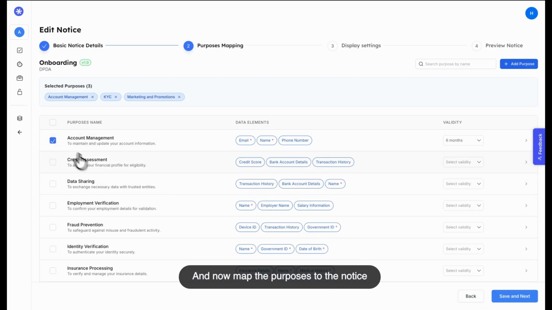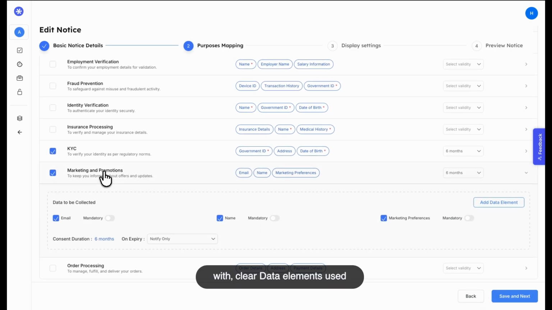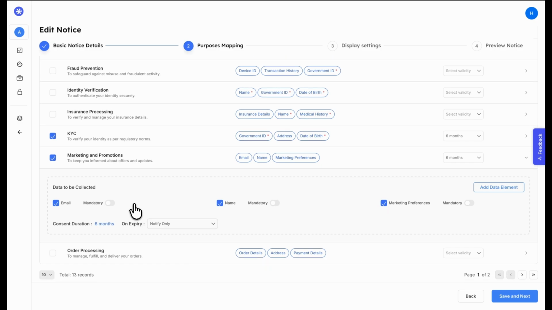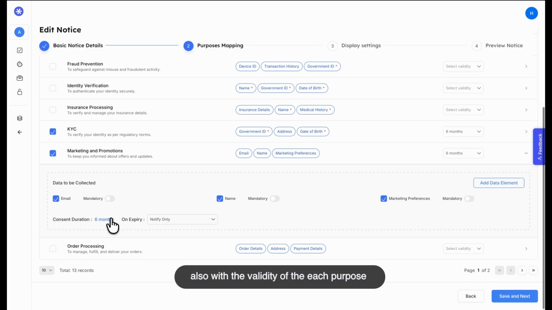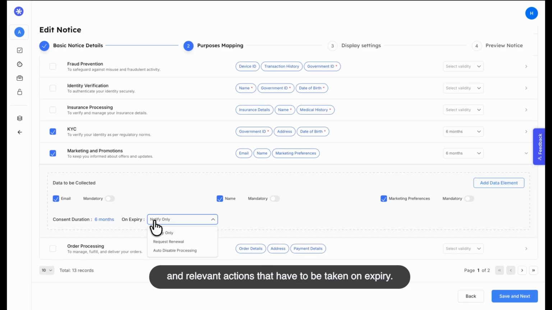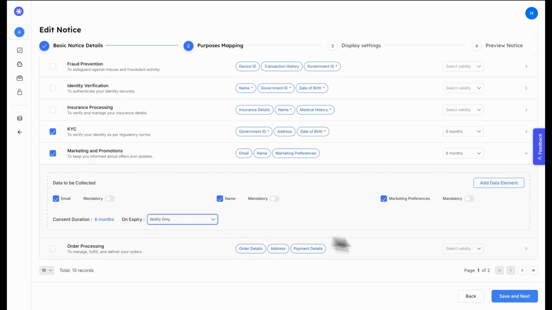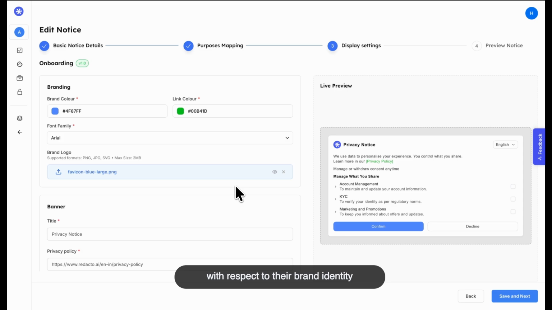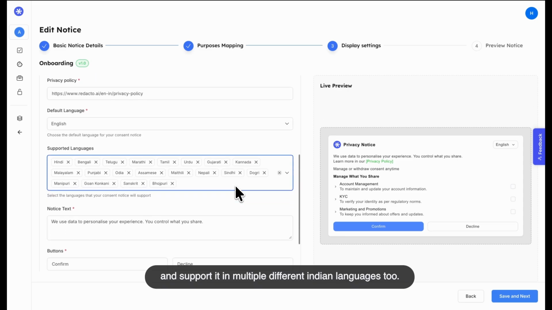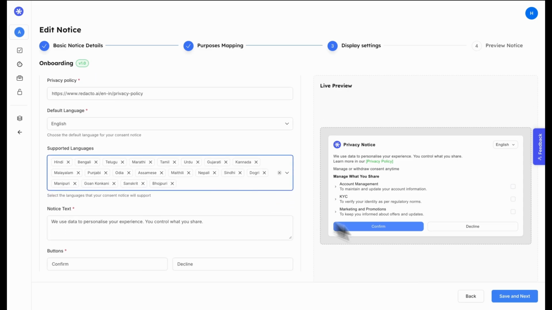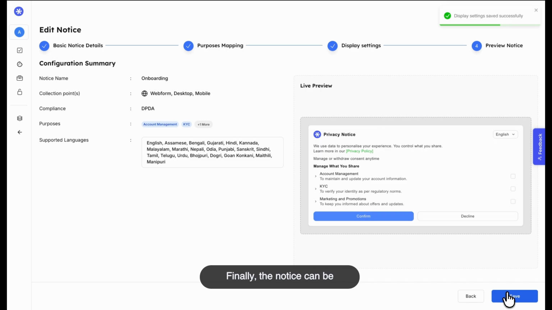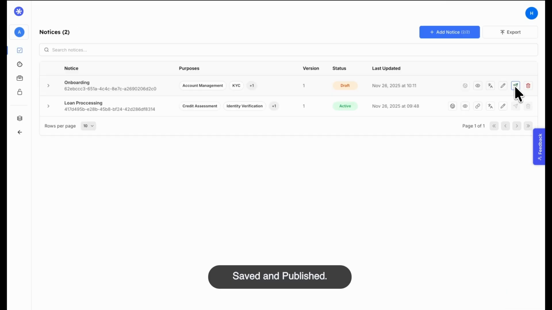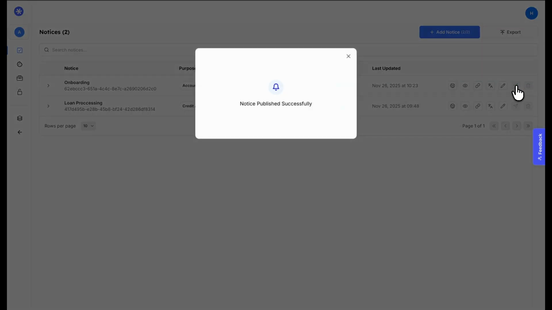Now map the purposes to the notice with clear data elements used, also with the validity of each purpose and relevant actions that have to be taken on expiry. Now the brands can customize the banner with respect to the brand identity and support it in multiple Indian languages too. Finally, the notice can be saved and published.